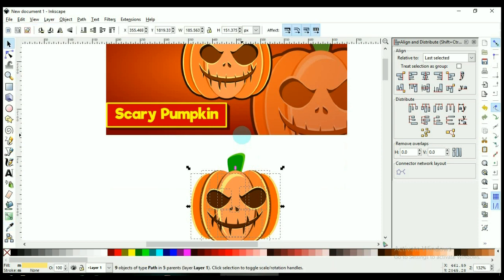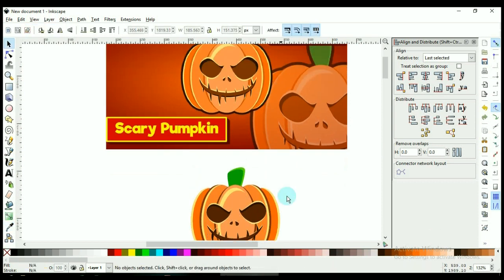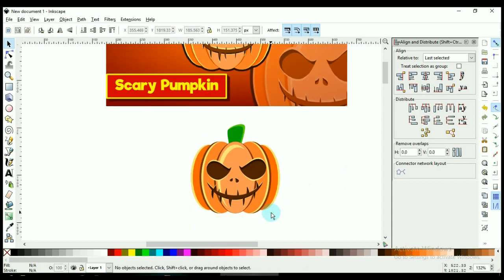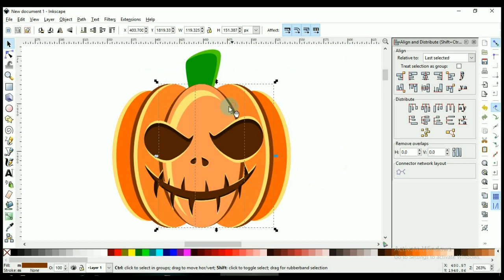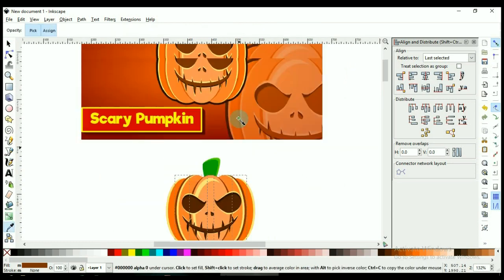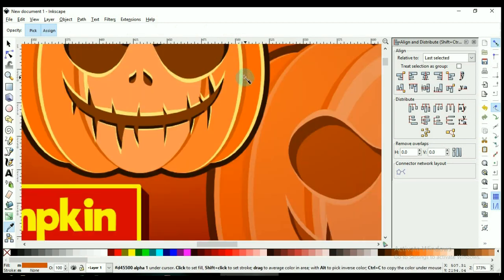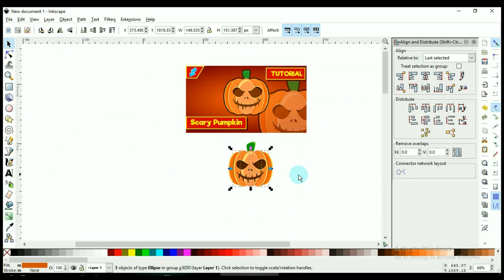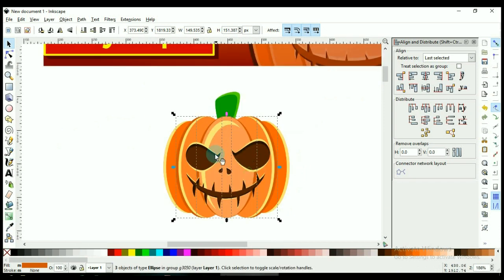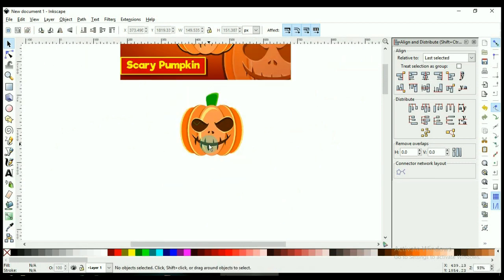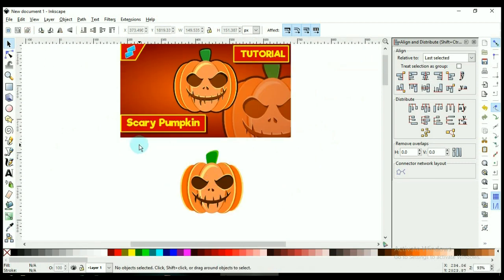I think I got the wrong color too for the shadow. So I'm gonna pick this shadow, not the shadow in the eyes, nose, and smile, just this, the shadow of the pumpkin. I drop it from this. Alright, pretty good. So we have the pumpkin. Okay, just group them all. It's finished, so just group them all by pressing Ctrl G, and you don't have this line.